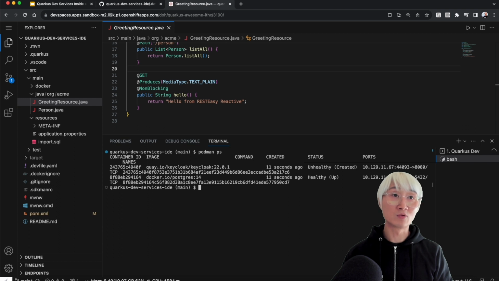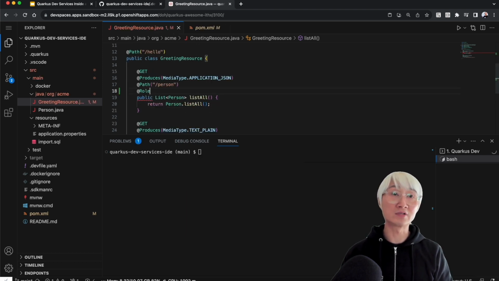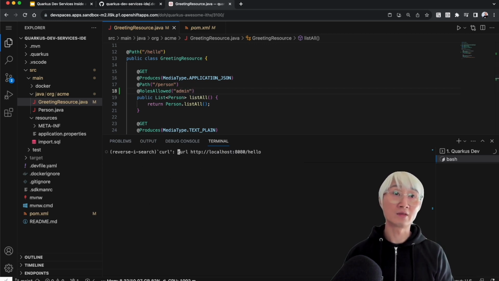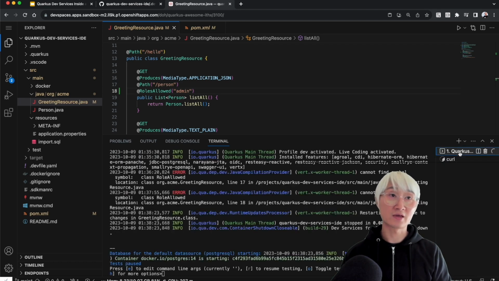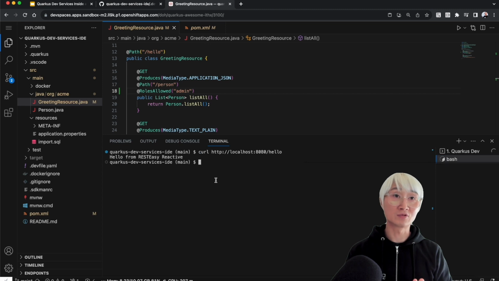So once it restarts, you can also find out which containers are actually running automatically based on Quarkus dev services. You can see that Keycloak already started. Let me try to add one annotation to filter this REST API so it can be accessible by only admin permission, which is already defined in my Keycloak server. And then here's admin. And then I'm going to try to access that hello, which is randomly accessible, back to the dashboard. And then you can see that hello from RESTEasy.